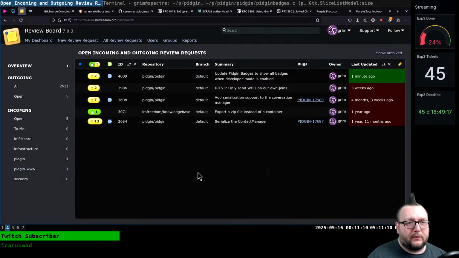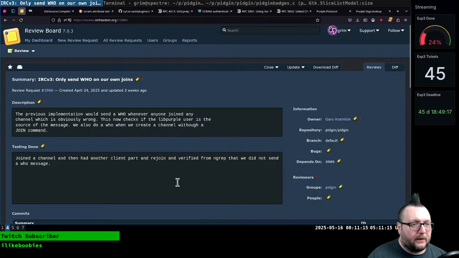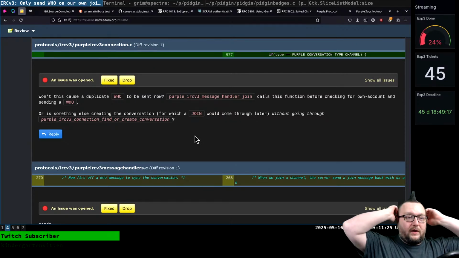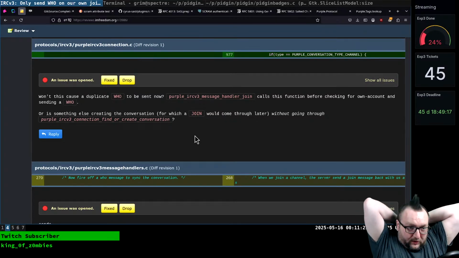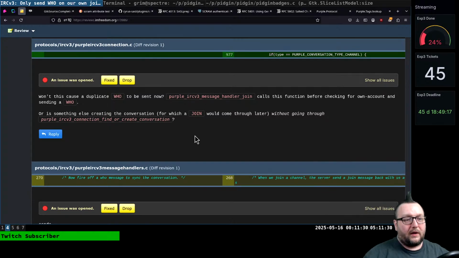All right. Well, what else do we have here? Okay, we got stuck with something here. Want this cause a duplicate who to be sent now. Purple message handler. Join calls this function before checking for own account and sending a who. Someone else creating the conversation for join would come through without going through blah blah blah.